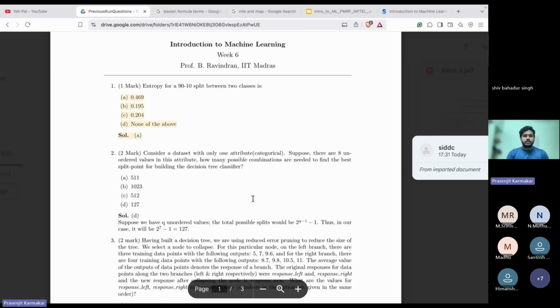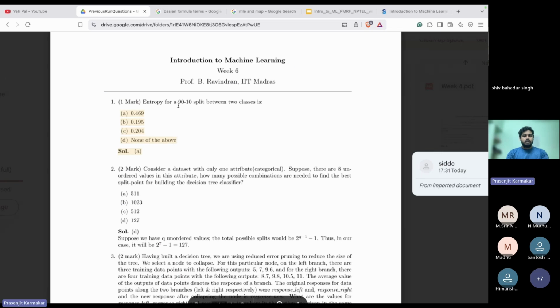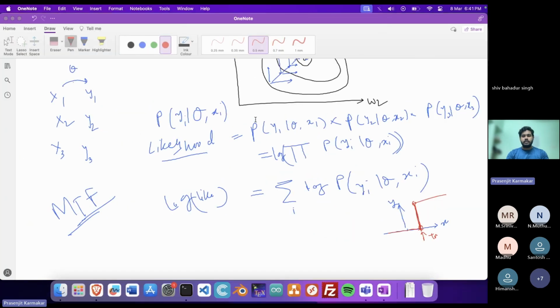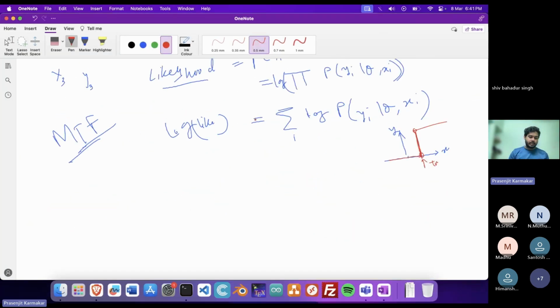Let's go for question 6. You are supposed to compute the entropy of a 90 to 10 split between two classes. It's easy. Let me work it out for you, because this type of question can come. It's a two-class problem, let's say A and B, and you have 90% here, 10% here. What is the probability? P of A is 0.9 and P of B is 0.1.